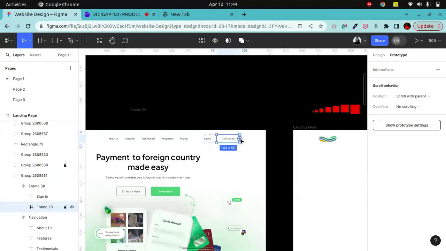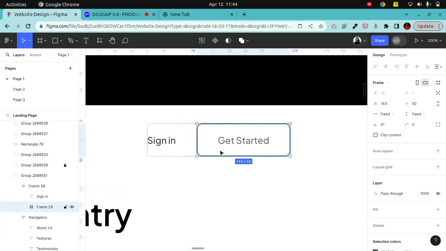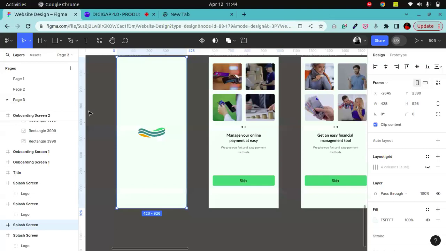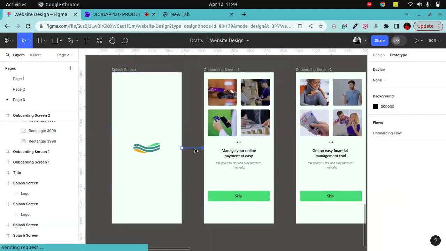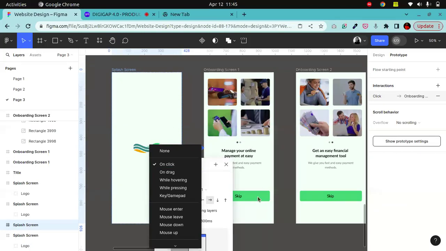So back to the prototype. While pressing is like the way we use our thumb to press a button when we're interacting with apps. Then key/gamepad is, for example, when you want something to happen when the user presses maybe Control A. That has to do with the keyboard. The user has to press some keys on the keyboard for something to happen. I don't really know much about that, and I don't really use it in most of my work.